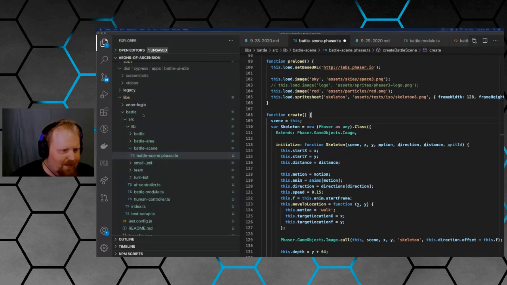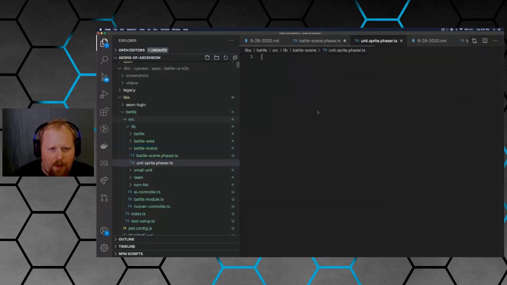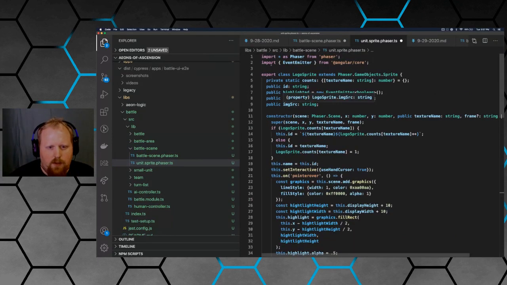And, oops, come on, new file. We're going to call this a unit sprite, unit sprite phaser ts. Let's see if we can't paste in what we had and just fix some stuff.